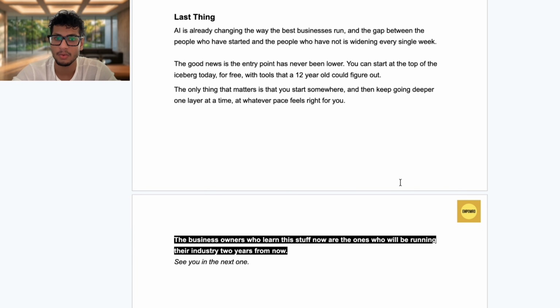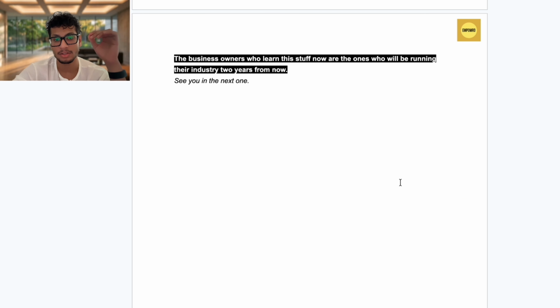AI is already changing the way the best businesses run. The gap between the people who have started and the people who have not is widening every single week. The good news is the entry point has never been lower. You can start at the top of the iceberg today for free with tools that a 12-year-old could figure out. The only thing that matters is that you start somewhere and then keep going deeper one layer at a time at whatever pace feels right for you. The business owners who learn this stuff now are the ones who will be running their industry 2 years from now.